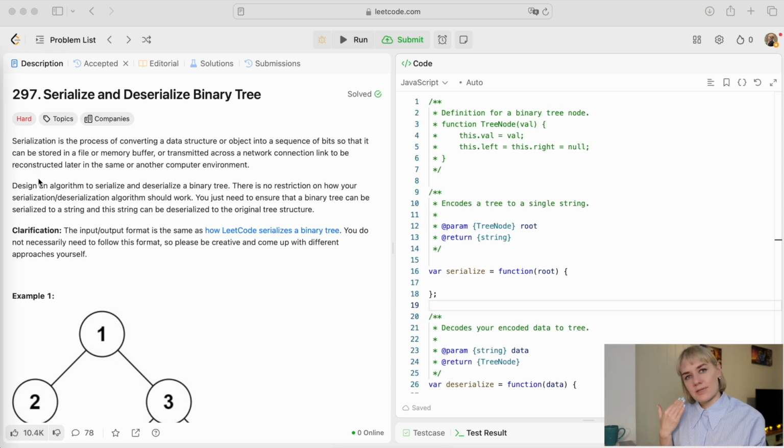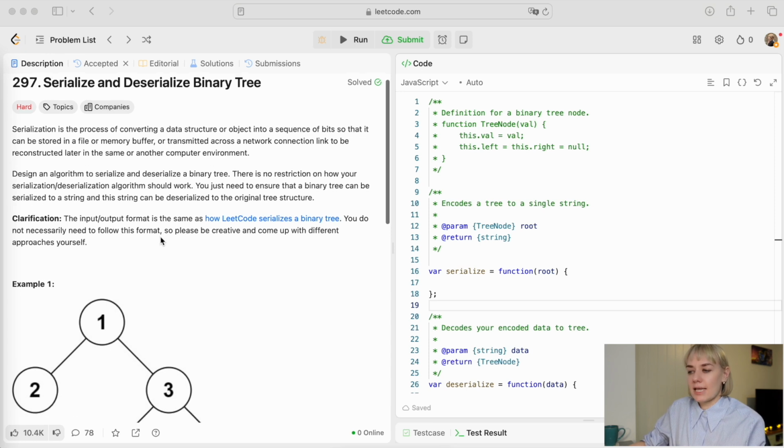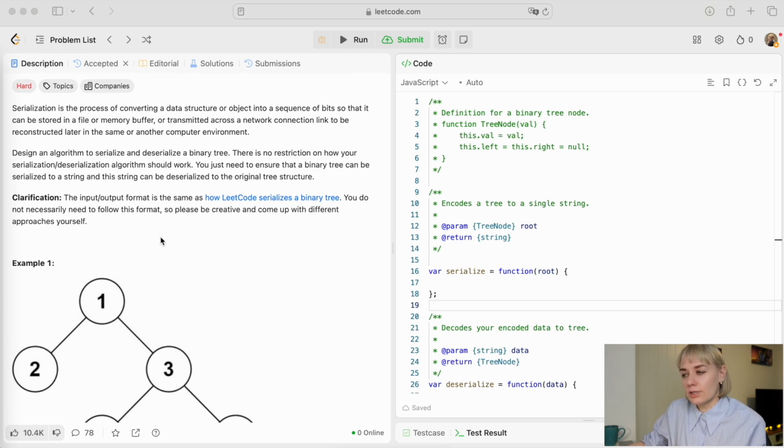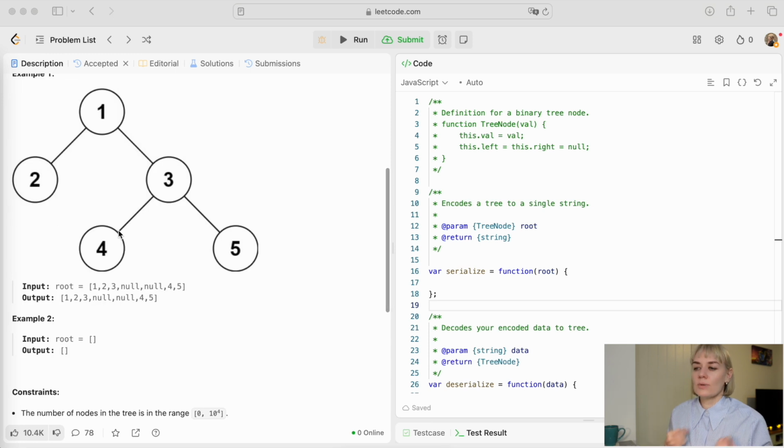Here I need to create something unique, something for binary tree. Design an algorithm to serialize and deserialize a binary tree. There is no restriction on how your serialization deserialization algorithm should work. You just need to ensure that a binary tree can be serialized to a string, and this string can be deserialized to the original tree structure. Clarification: the input-output format is the same as how Leetcode serializes a binary tree. You do not necessarily need to follow this format, so please be creative and come up with different approaches yourself. And let's go with examples.